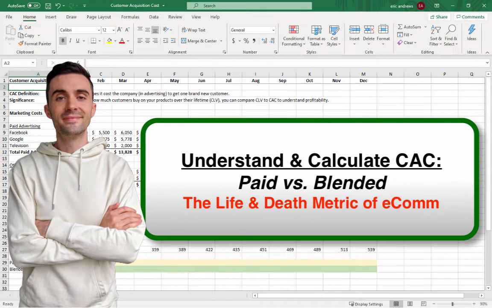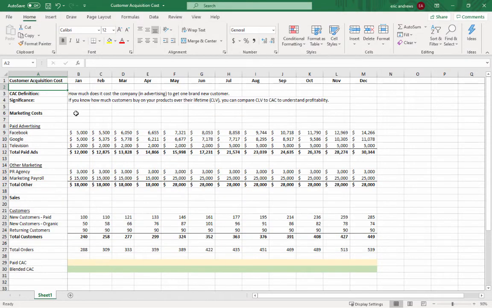In this video, we're going to break down customer acquisition cost. By the end of this video, you'll understand both how to calculate CAC and its variations, as well as what digital marketers and venture capitalists are trying to understand when they talk about CAC, specifically at startups that are scaling rapidly. Okay, let's get started.